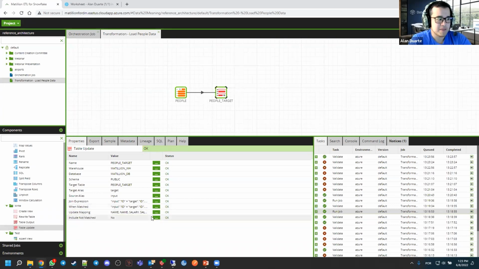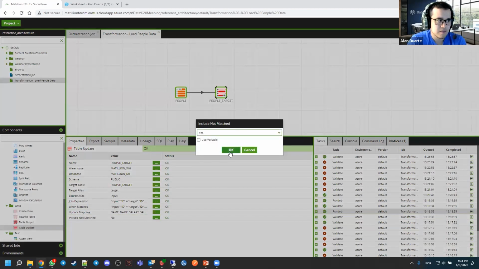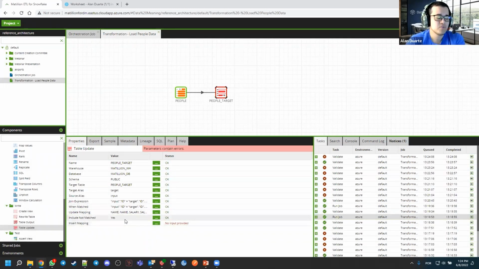So the update mapping is configured, and you see that we have an option here called include not matched. It is defined as no, but I wanted to define it as yes, because this is basically saying, if we try to do a join and we do not have a match, it means we have an ID on the source that was not matched to the target. So it means it's a new ID, right? So if we have this case, I want to insert those records. Since we do not have a match, I want to insert those new records into the table. So that's why we have the include not matched option.